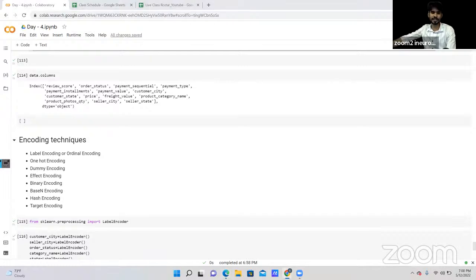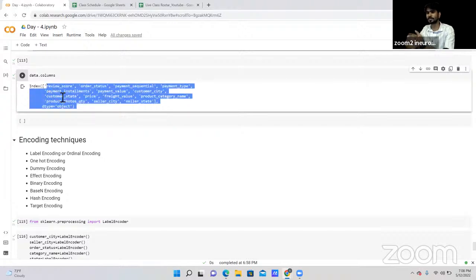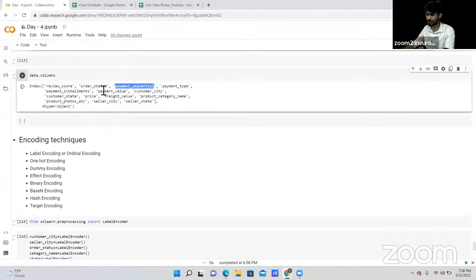First of all, let's try to understand what is categorical data. In our data, we have lots of columns like review score, order status, payment type, payment installments, payment value, and all those things. But as you can see here, the order status means whether our order is delivered or not.